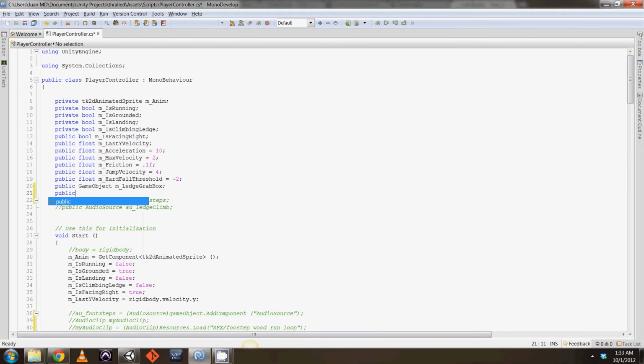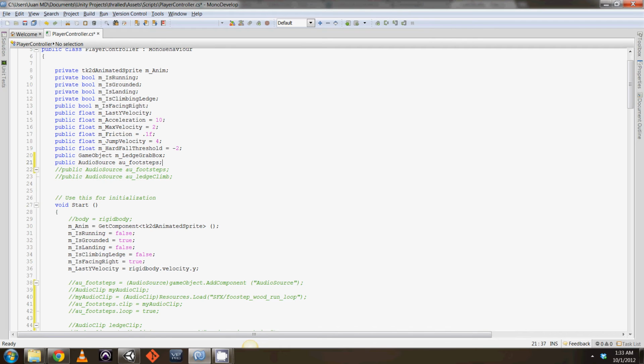So first here we're going to have to define a variable. So we're going to be saying public AudioSource, and then you call the variable whatever you want. So I'm going to call it AU footsteps, AU for audio, just so that later I can easily recognize which variables I created for audio and might not be for something else. So I have that set up. That's the only one we're gonna do right now.